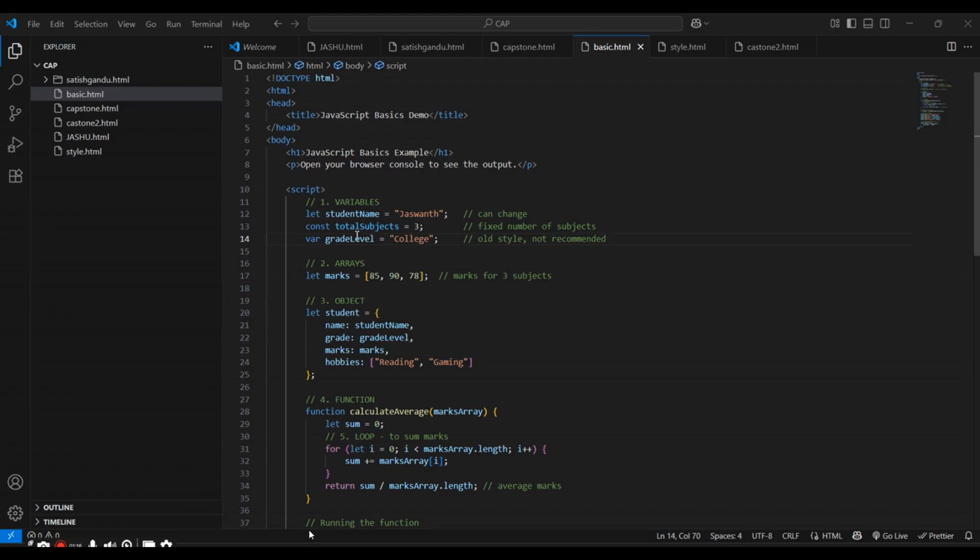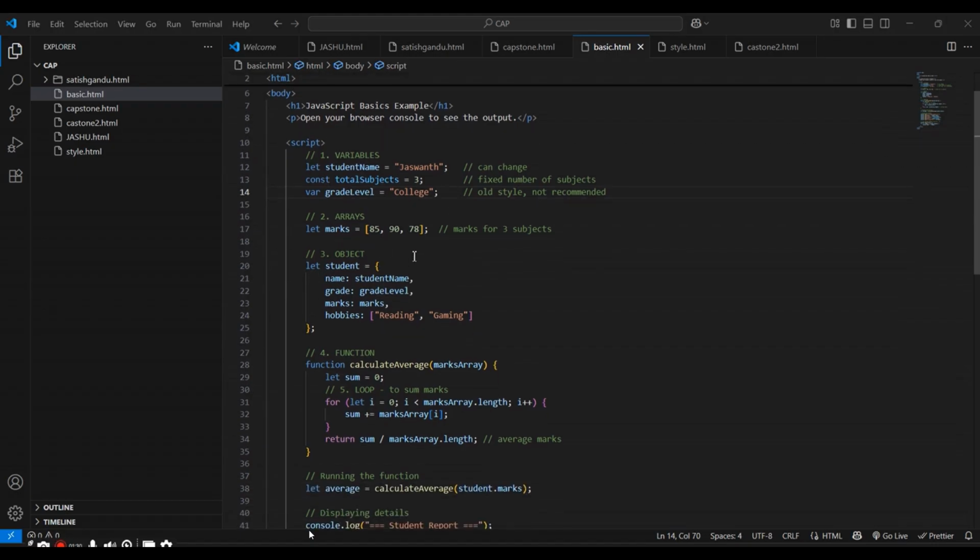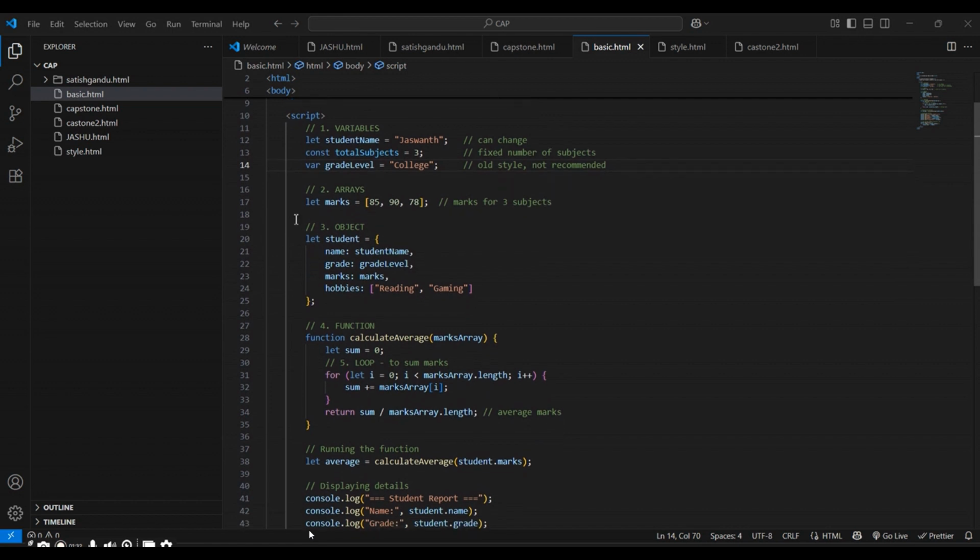Imagine you need to store multiple values together, like a list of items. That's where arrays come in. An array is like a shelf where you store multiple boxes, each with its own position or index. Example, JavaScript: let fruits = ["apple", "banana", "mango"]. console.log(fruits[0]) prints apple. In JavaScript, array index starts from 0, so fruits[0] is the first item. Arrays are super useful when you need to store and process a group of similar data.